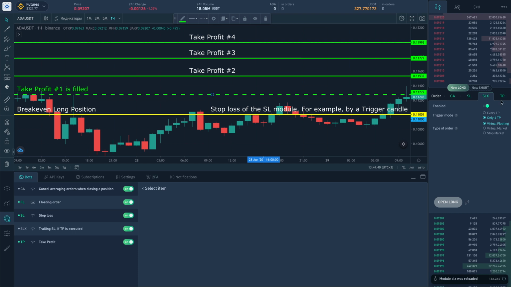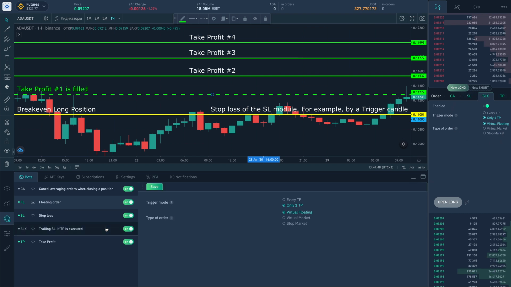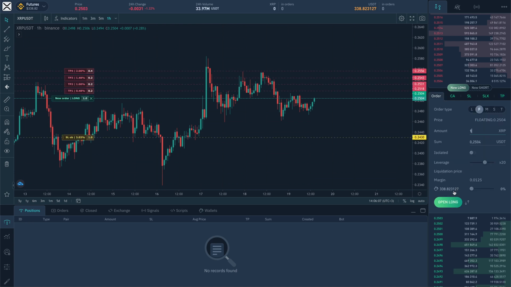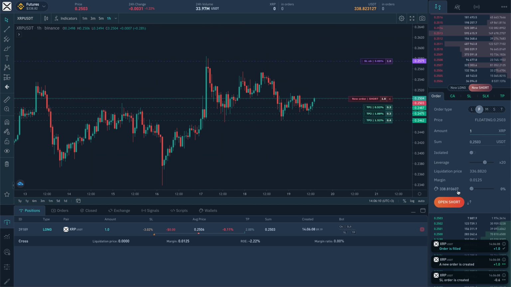Now let's have a look at the position individual settings. In position creation, general default settings are taken, but if you need to correct them only for current position, you can do it in order creation form. For that, you need to switch to the needed model. In this case, you need SLX model. You can see that your default settings are with your latest corrections. For example, for current entry, we will change the SLX order type settings to virtual market and take profit model settings we will make for take profits and create a position for one ripple in long and short.